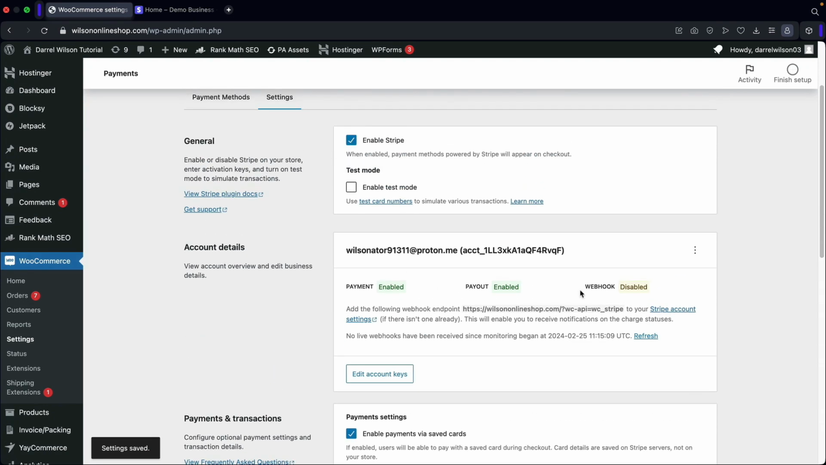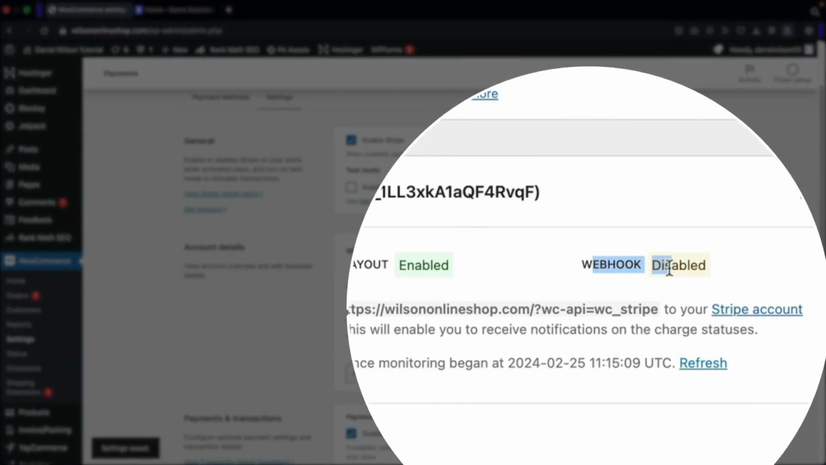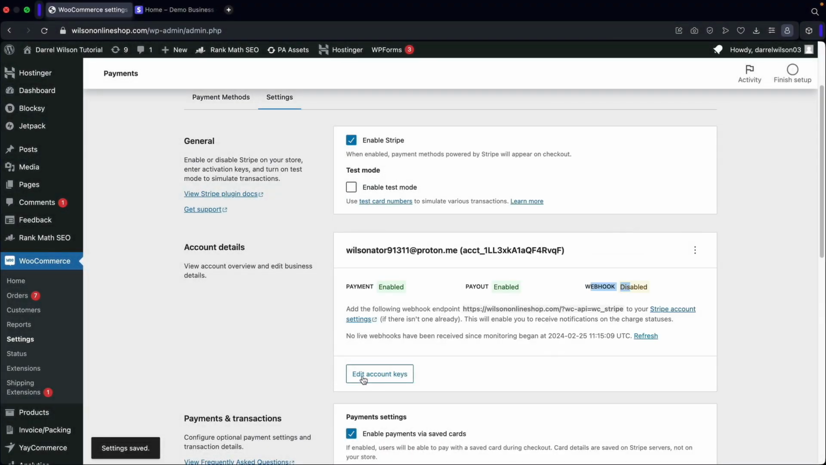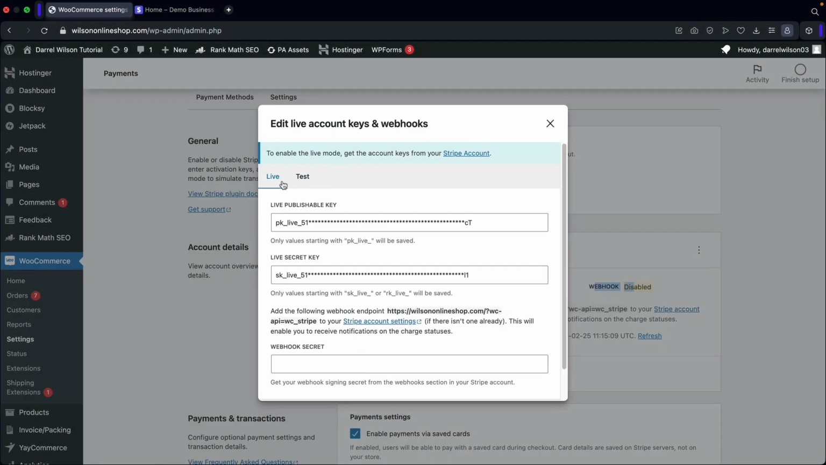Okay, so now that I've done that, you'll see that our webhook is now disabled. So we now need to add the webhook for live mode. So right here, I'll click on edit account keys, and now we're going to enter this for the live tab. So make sure you guys click on live, and let's go back to our website.